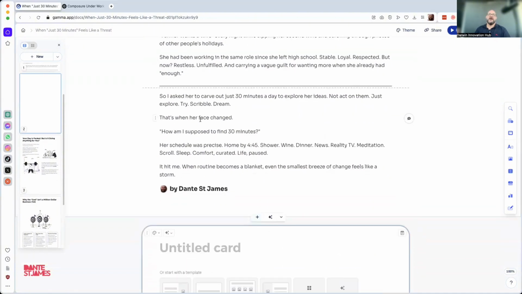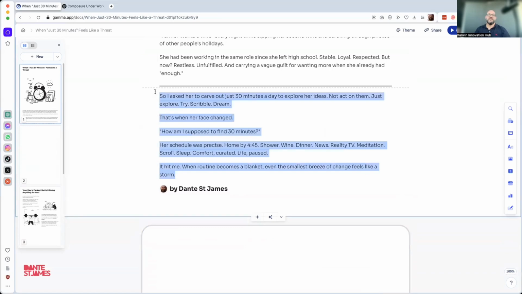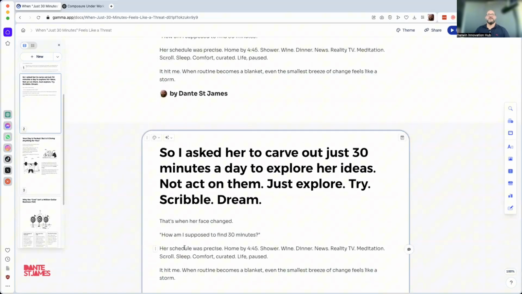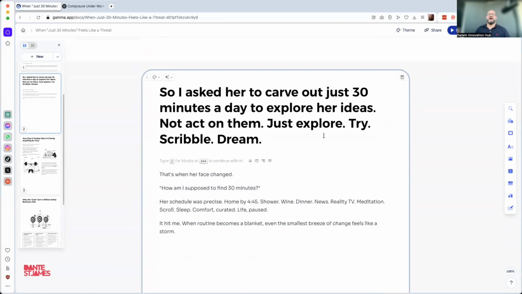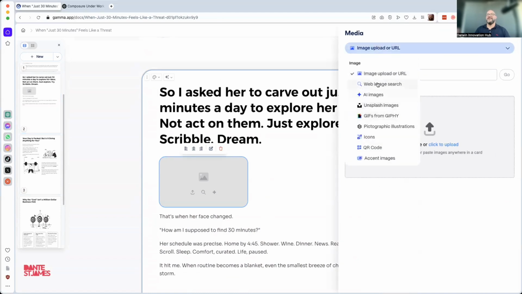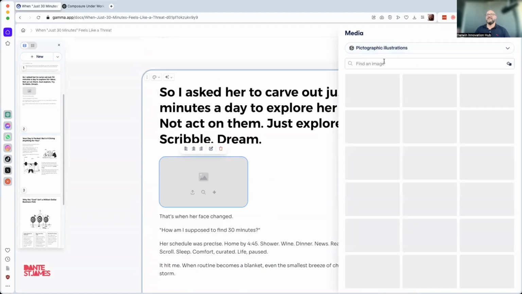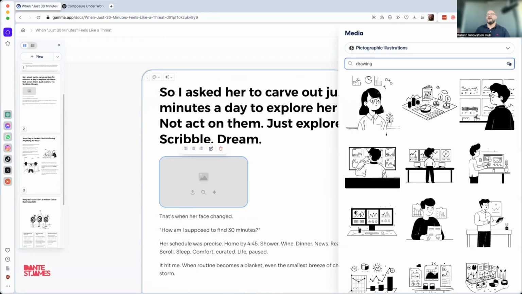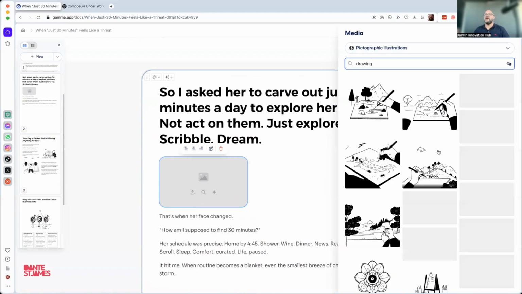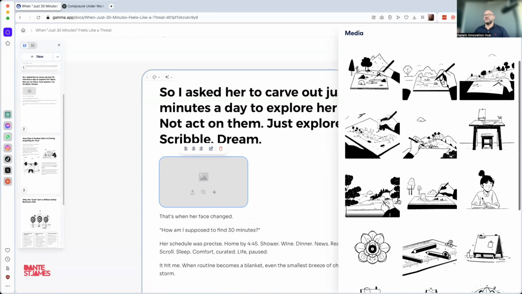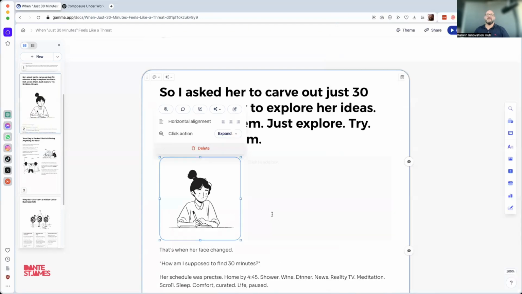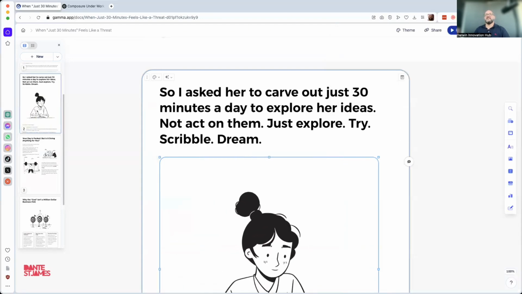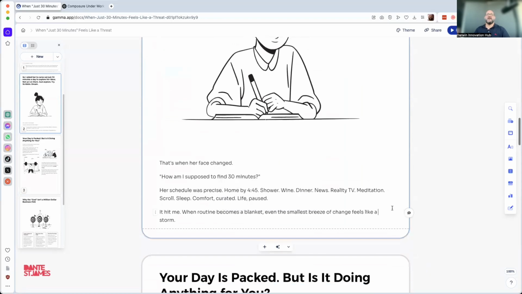Or I could just do the new page itself, grab all this information, whack it into the new page, and then I'm going to talk about, try scribble. So we're going to go scribble. I'm going to look for another picture in there. Let's go to our pictographics again. Drawing. I want to get a picture of someone drawing. There we go. Exactly what we want. So I want to get something which is kind of showing someone scribbling. Oh, that looks great. Fill it out. And then we've got another page done.